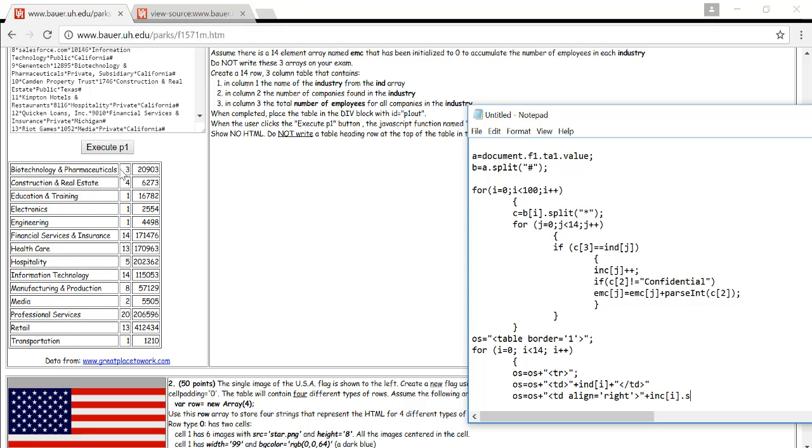So .toString, and you'll have the opening and closing parentheses to show that you're functionally doing something here. That's taking this number, which in this case is going to be 3, and instead of saving it as the mathematical 3, it's saving it as a text 3. And you're going to throw the same table data closing tag as you did before.